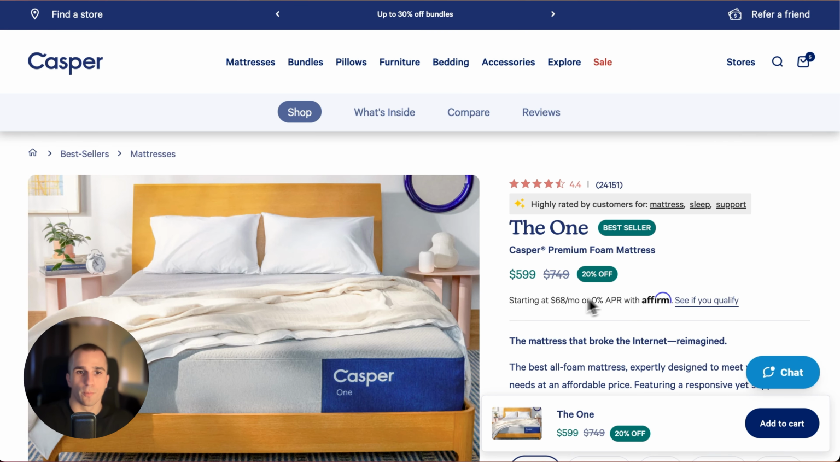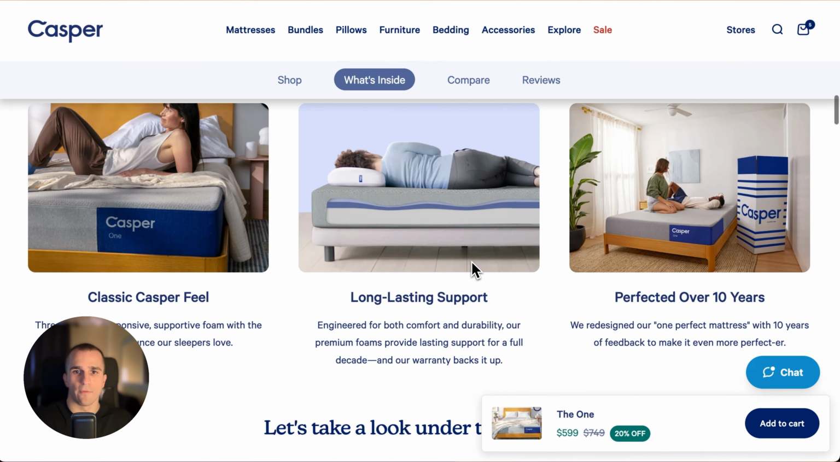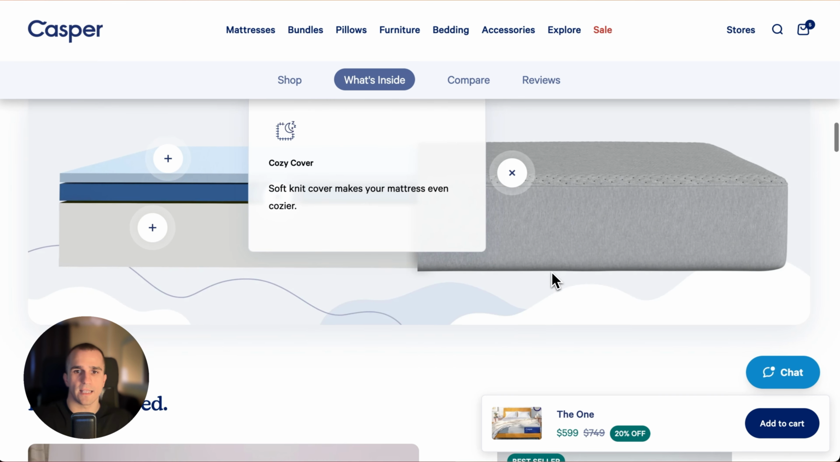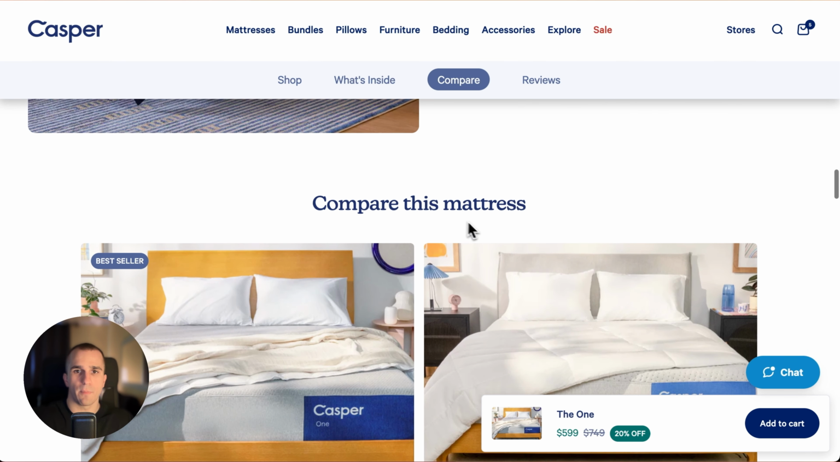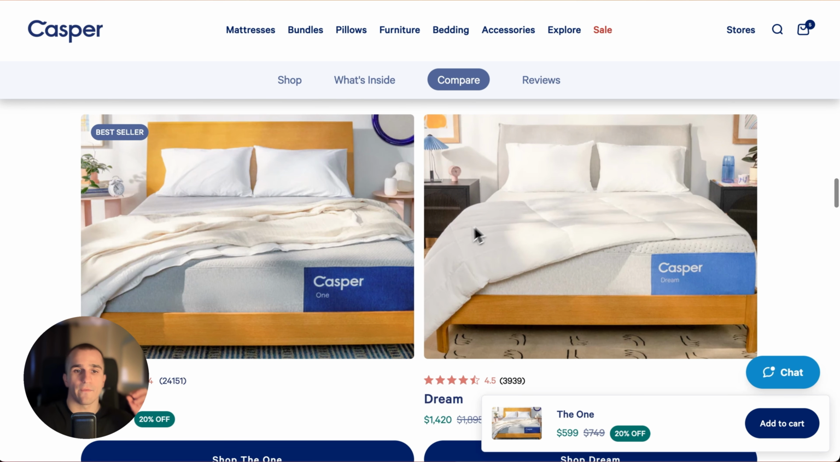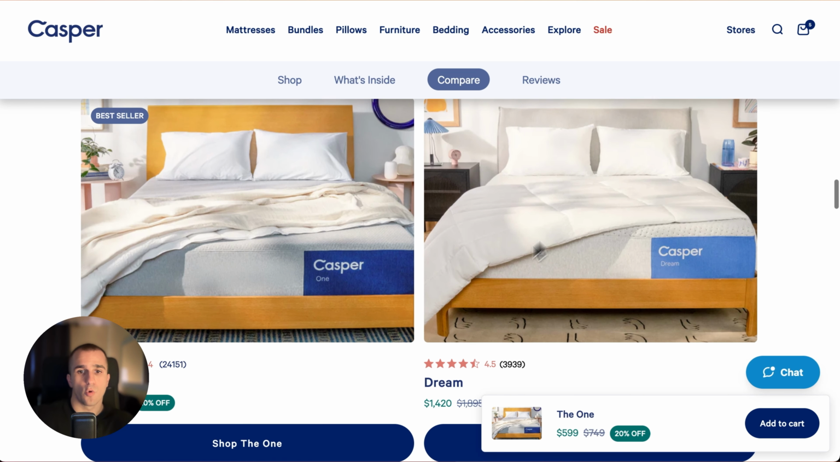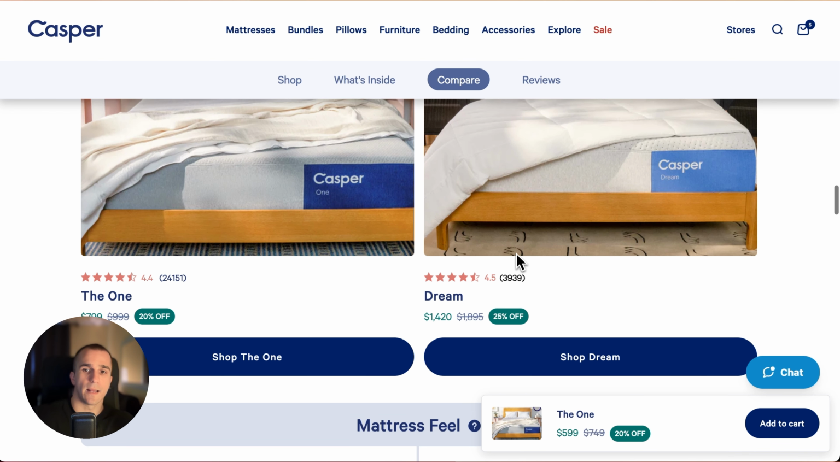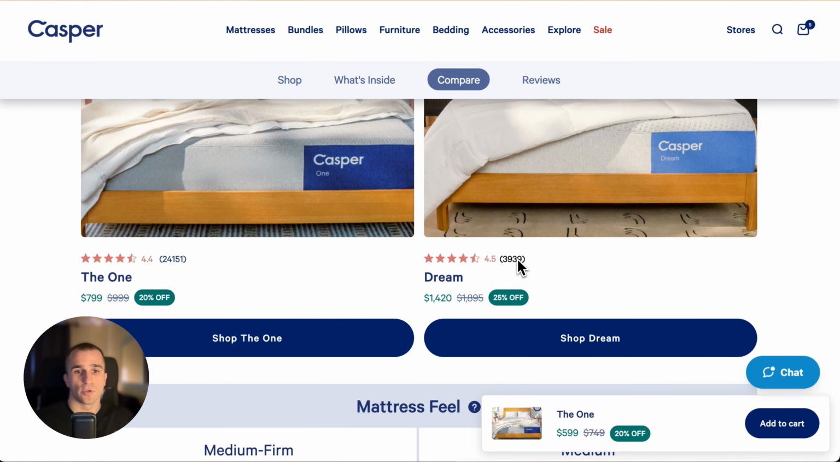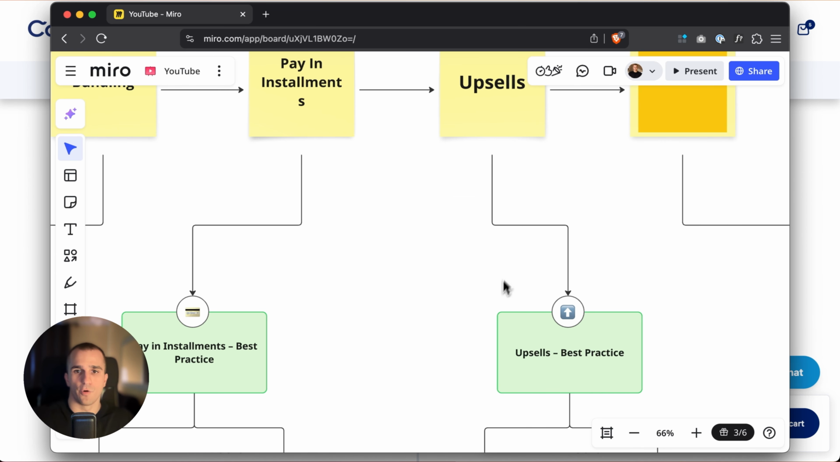So when we're on the product page and you scroll down, you can see they have all these features, benefits, and specifics. When you scroll to this part, it says compare this matrix. Then we have the matrix that they're looking at and the upgraded version, which is called the Dream, right? So in this example, they're offering upgraded products so that people who want the upgraded version can easily add it to the cart. So how do you actually optimize this part for a higher AOV?